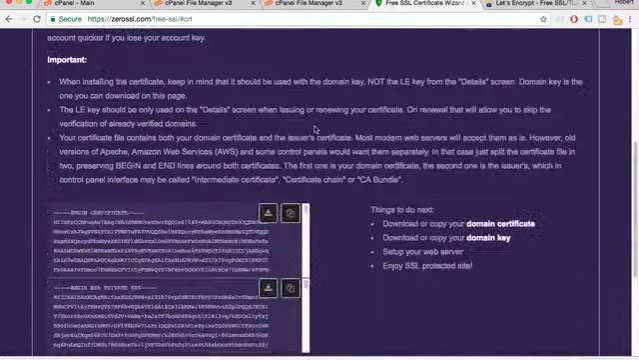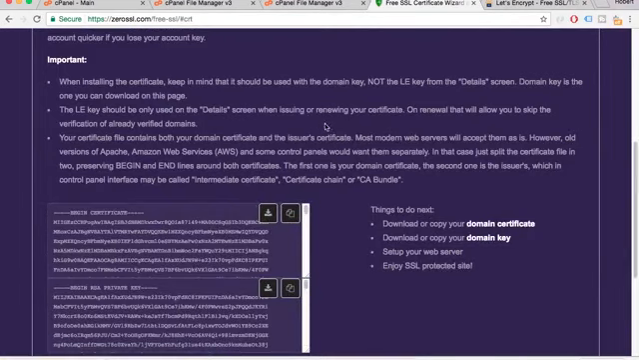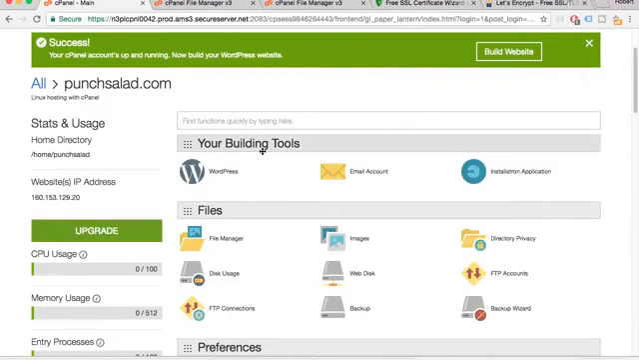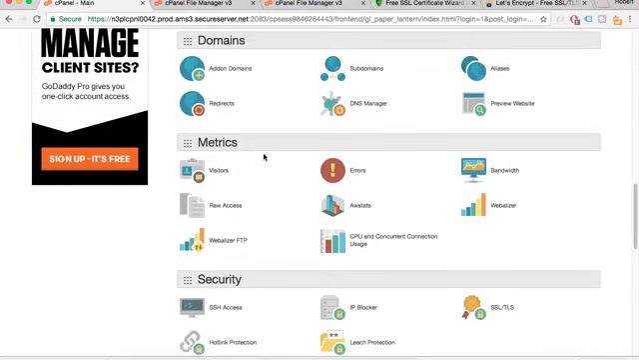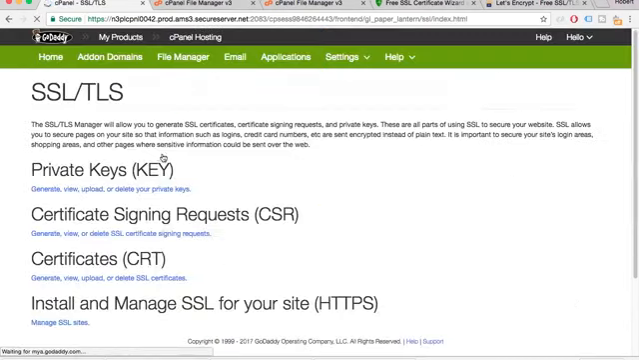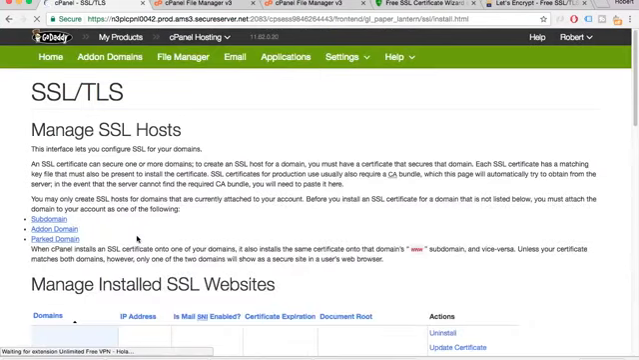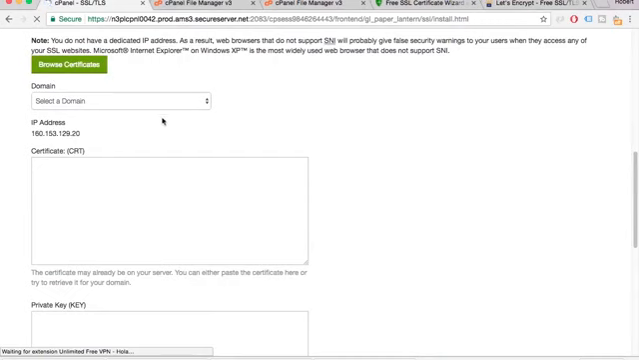So if you scroll down, you'll see the two forms here. Just hit download so that you have the backups. Alright, now you go back to your cPanel, and if you scroll down and find SSL under security, hit on that, and in GoDaddy you have to find here at the bottom install and manage SSL, and hit on manage SSL sites, and here you'll be able to select your domain.